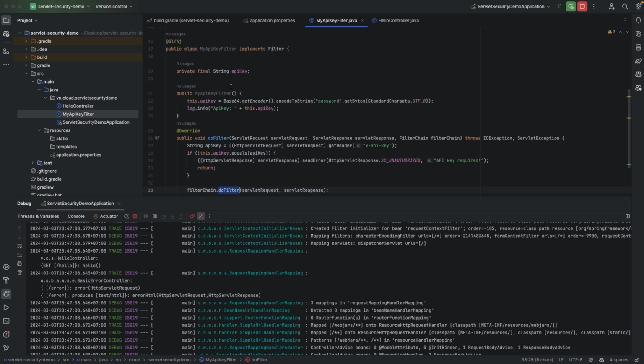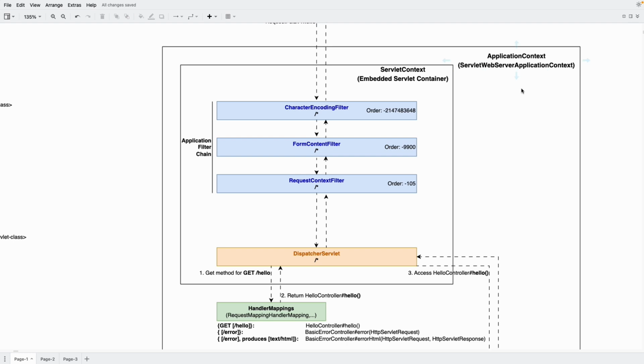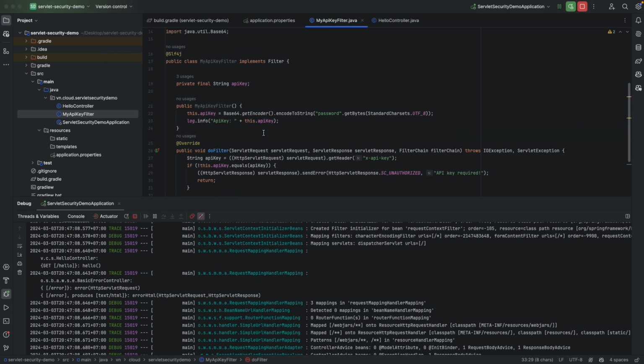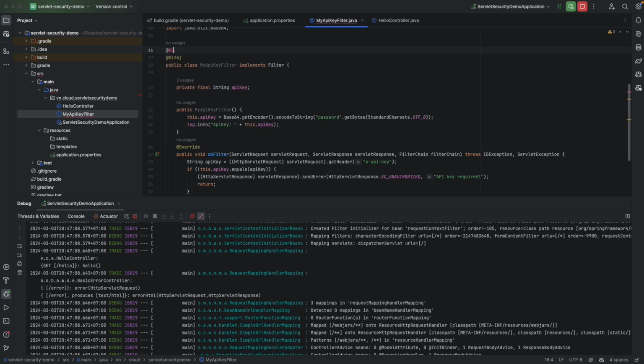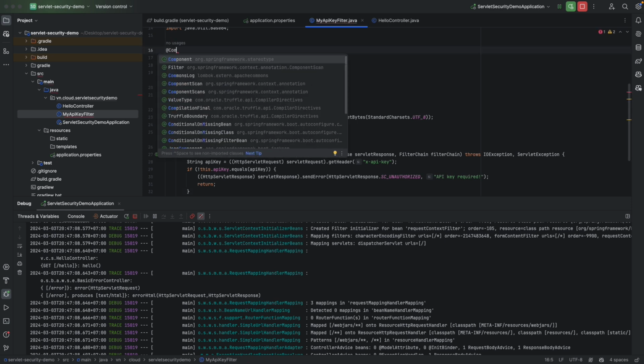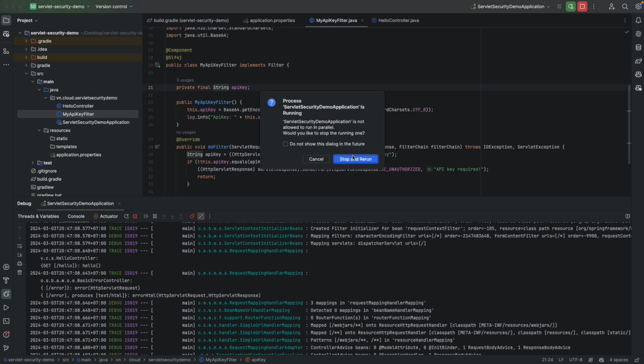In order to add it into the servlet container in Spring Boot, we can add it to the application context, and then it will automatically be registered to the servlet container for us by Spring. Adding it to the application context is easy: just add a @Component here, and that's it. Okay, let's rerun the application.